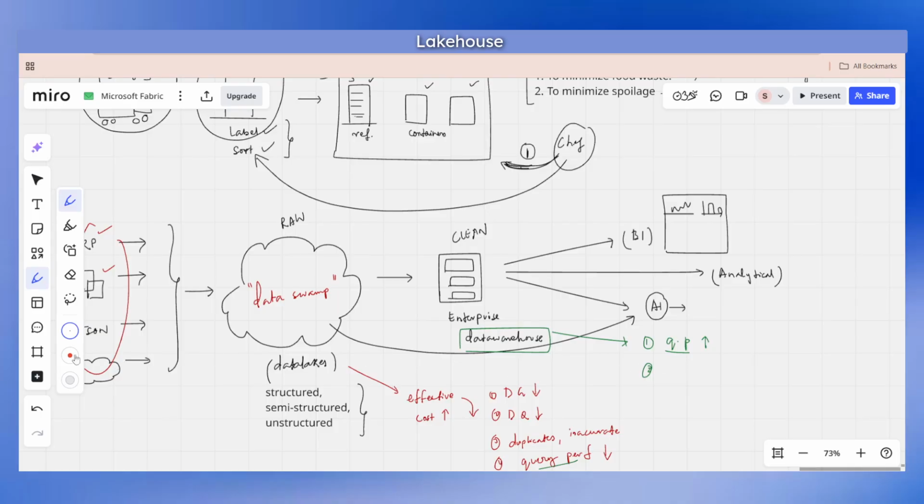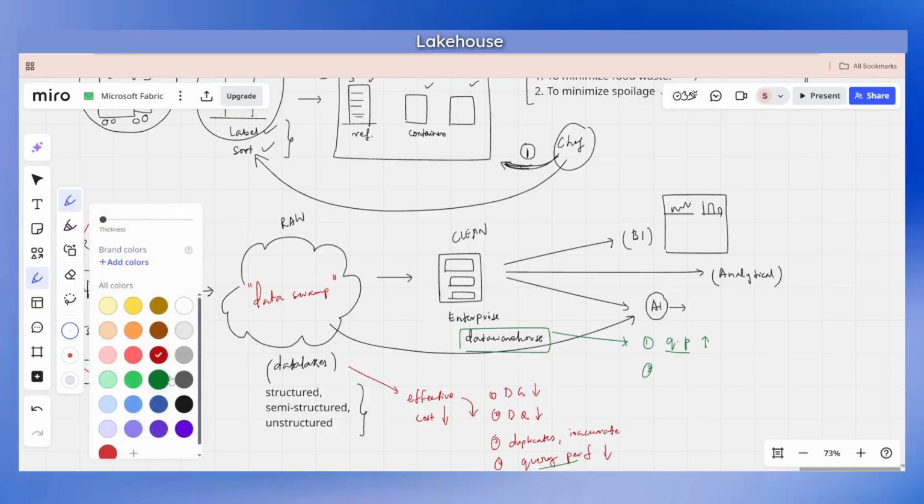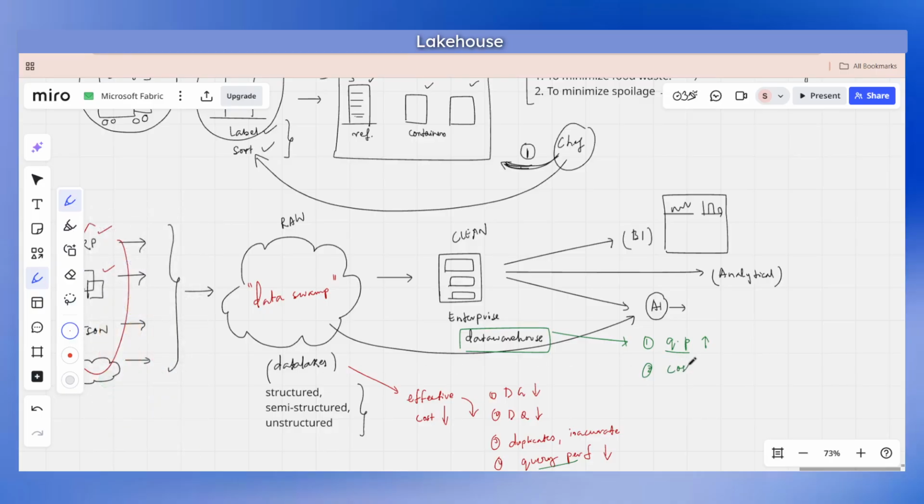Sorry, my bad. I would like to apologize, data lakes are not costly. Data lakes are cost effective. They are low on cost, right? Data warehouse is high on cost. So cost is going to be very, very high. Query performance is better, but cost is very, very high.